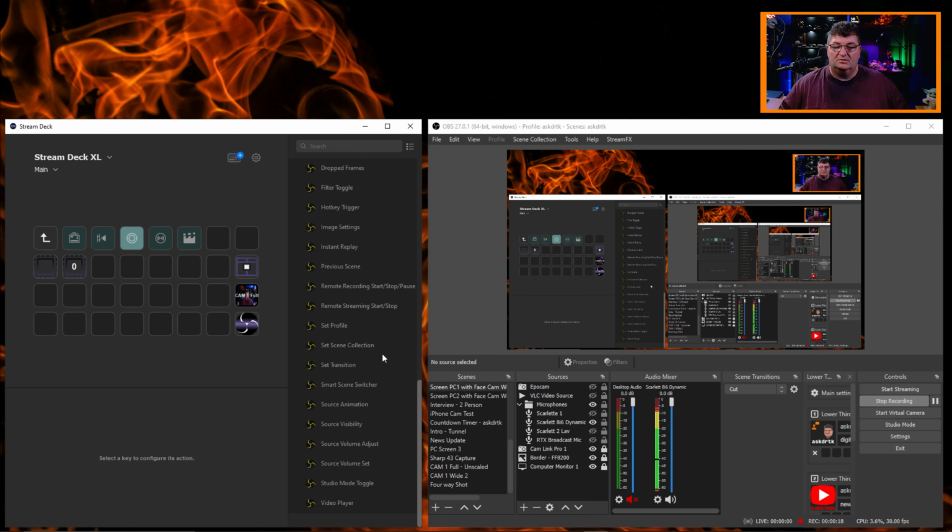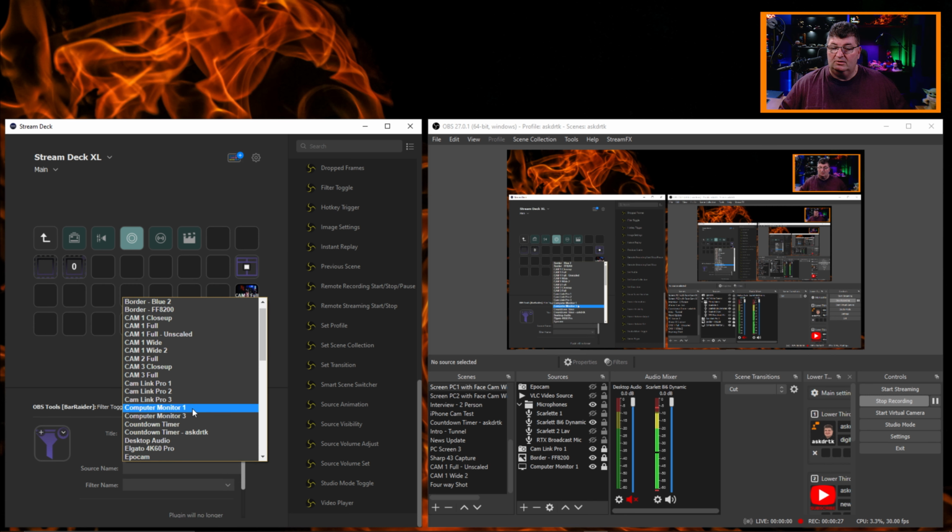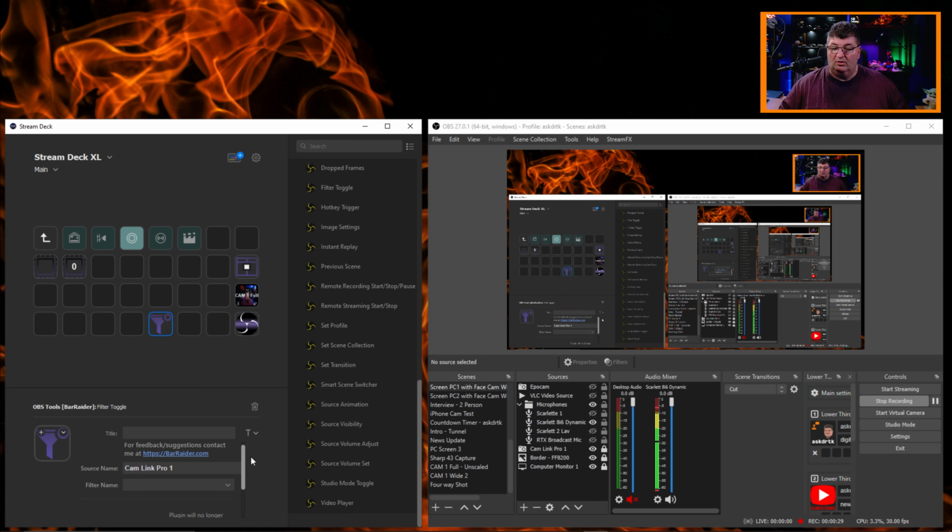Another feature I really like is the filter toggle. You can actually toggle an individual filter on or off for any source. So to do that, all we need to do is drag filter toggle over onto a button. I'll do that. We can, of course, give it a title, but what I'm going to do here is choose a source name. I'll use the source that's connected to my CamLink Pro. I'll use 1 here, and the filter name I'll choose is the Borg. So now I have that set up. So if you're on that scene and all of a sudden you decide that you want to be assimilated by the Borg, you just press the button and it'll go ahead and activate that filter.